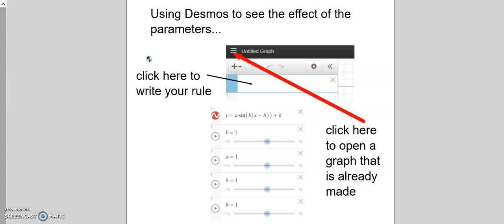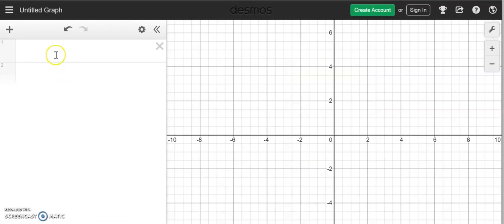In this video, I want to remind you that you can use Desmos to see the effects of the parameters in a sine function. So I'm going to show you, we're going to go on desmos.com and then I'm going to show you how to enter your parameters. And if you follow what the red arrow shows you, you can also find some graphs that are already made. But today we're going to look at the effect of sine.